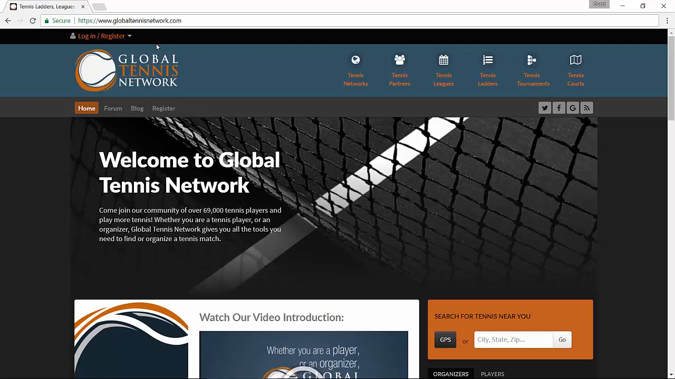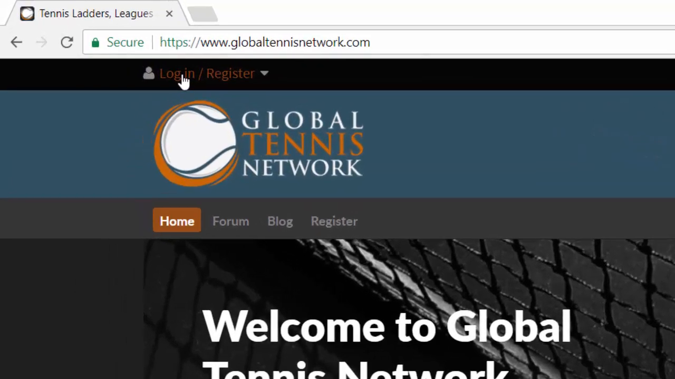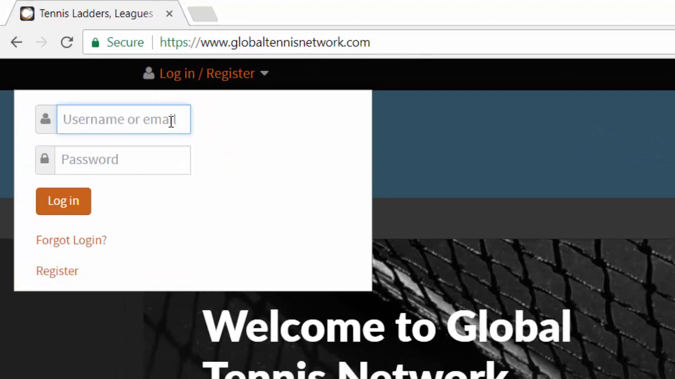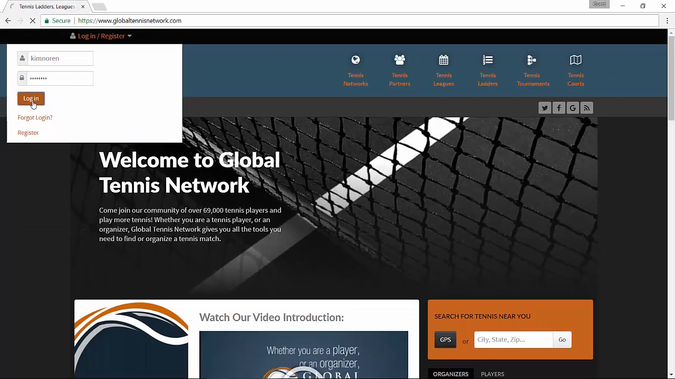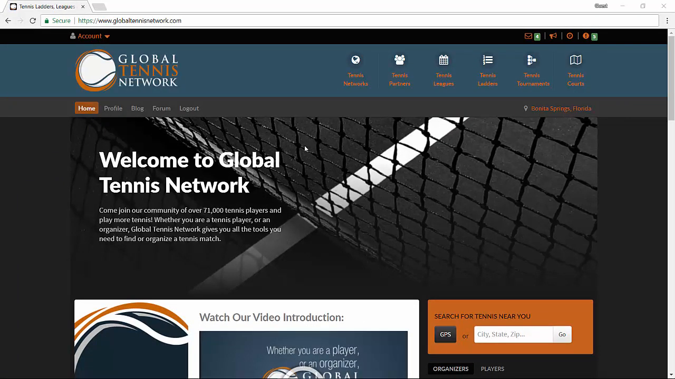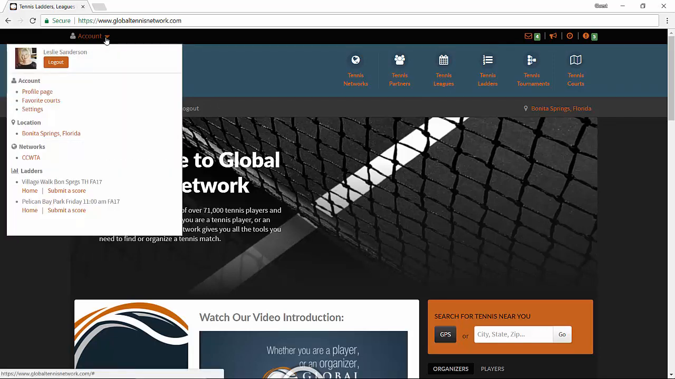Once you go to the globaltennisnetwork.com site, in the upper left-hand corner, choose Login, enter your username and password, and press the Login button. Once you're logged into the Global Tennis Network, in the upper left-hand corner, choose Account and click on the link for Submit a Score for the ladder that you want to submit a score to.